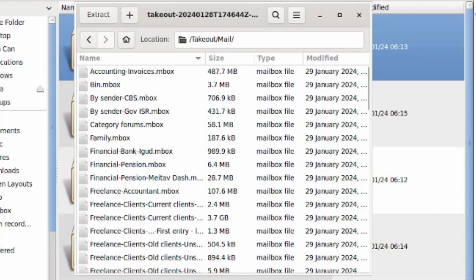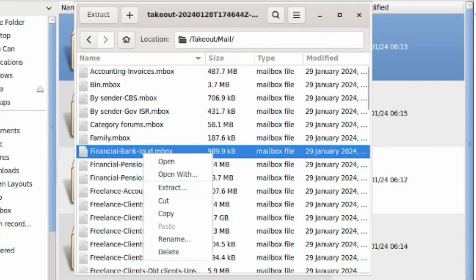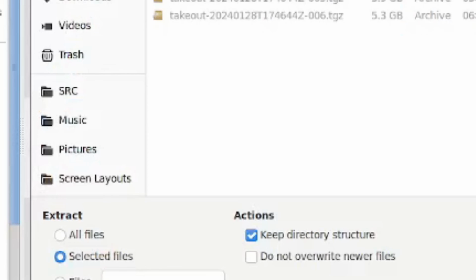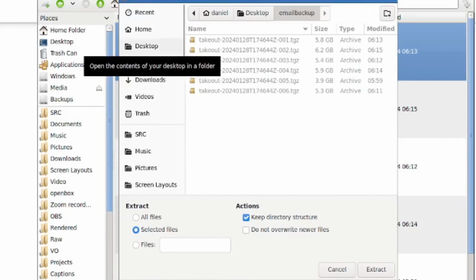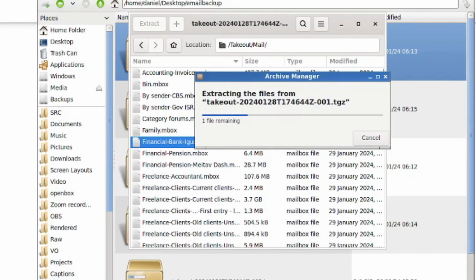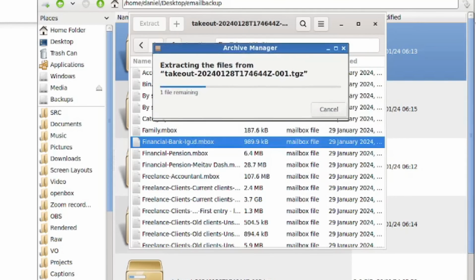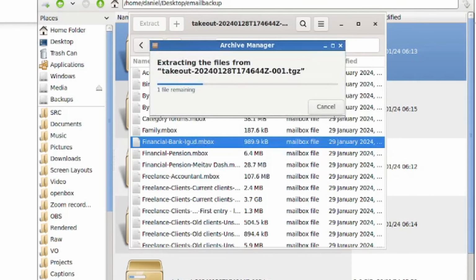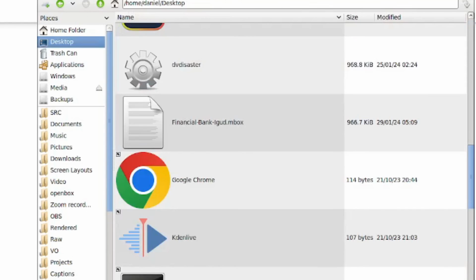So let's say I wanted to go for financial, bank, something good, some data I might want to retrieve. What I can do here is click extract, and that way I can pull just that label onto my desktop. So I'm going to just click extract here, financial, and then it's going to pull out just that individual inbox file rather than the entire thing. And you can see that on my desktop, I now have financialbankygood.mbox.